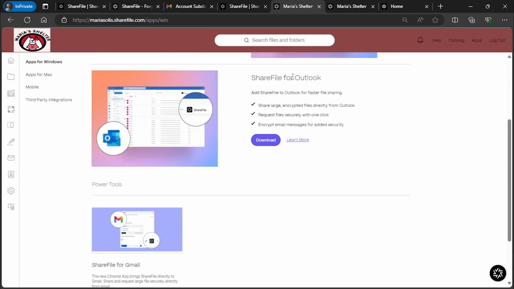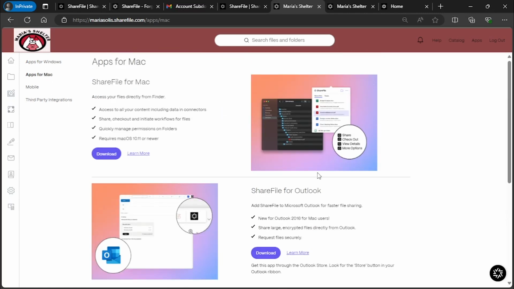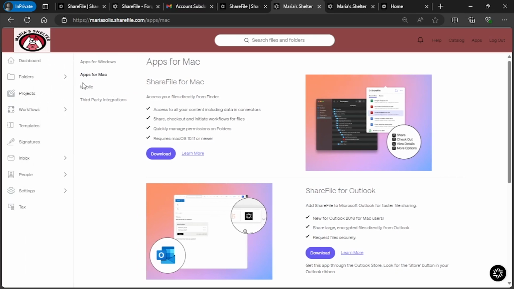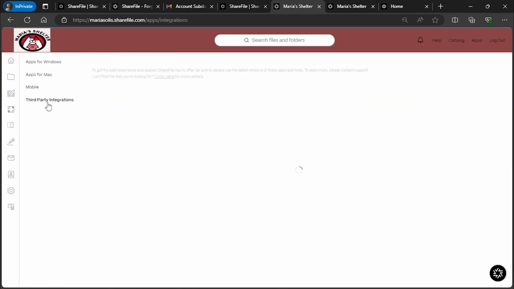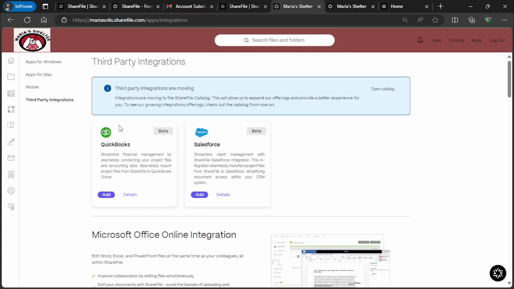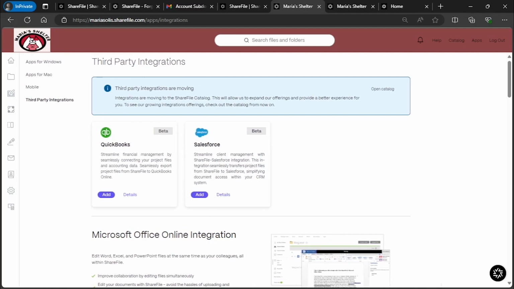Also, we have a plugin or an add-in for Outlook, where you can share and request information easily. And we also have the same application for Mac if you are a Mac user and not a Windows user. Also, we have some applications for the mobiles if you want to install them, and third-party integrations. And last but not least, we have the login or the log out option, where you can go ahead and log out of your account securely.